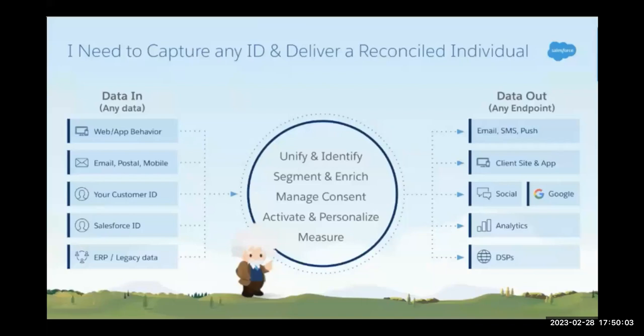If you look at any data, there is data coming from different sources. What CDP does, or what Data Cloud does, is unify an identity. It uses unification, identification, segmentation, and enriches the complete consent, and then activates it. Once you activate it, that's your golden record, which you can take back through your personalization to measure the success of KPIs and all the other elements.